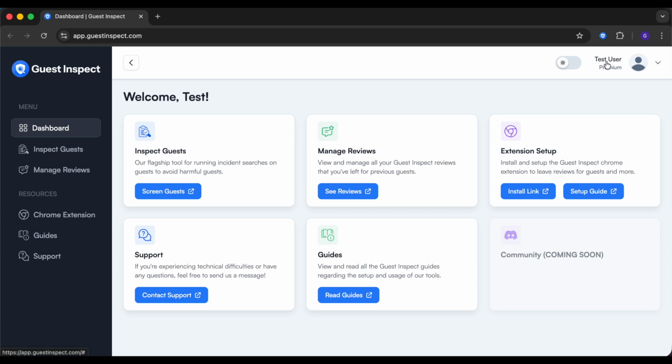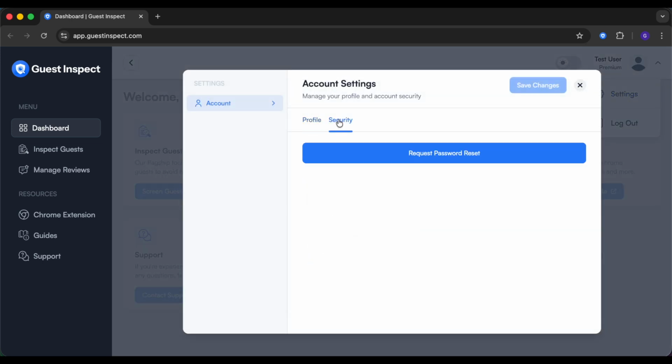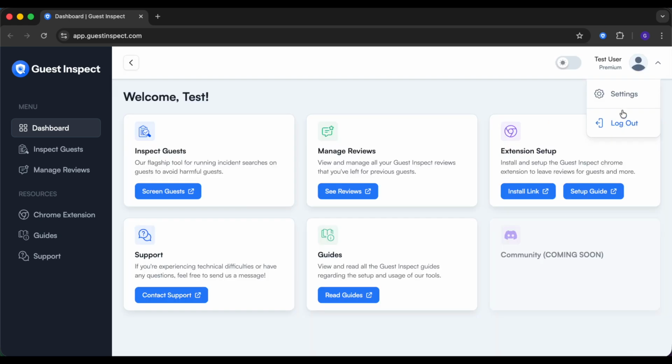Next over here, we have our profile, which you can click into, then go to Settings. Here you can manage your profile and your account security. You can also log out directly from here by clicking Log Out.